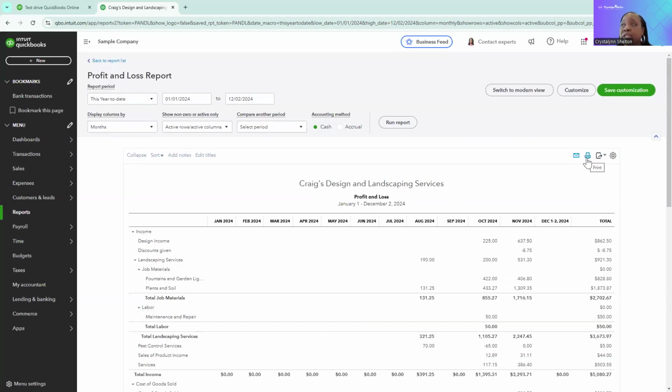You can also print the report, just a hard copy report, or you could export it to Excel or PDF. One of the other cool features that is fairly new is you can actually add a report to the management reports that I just showed you. So that's fairly new. Love that feature.